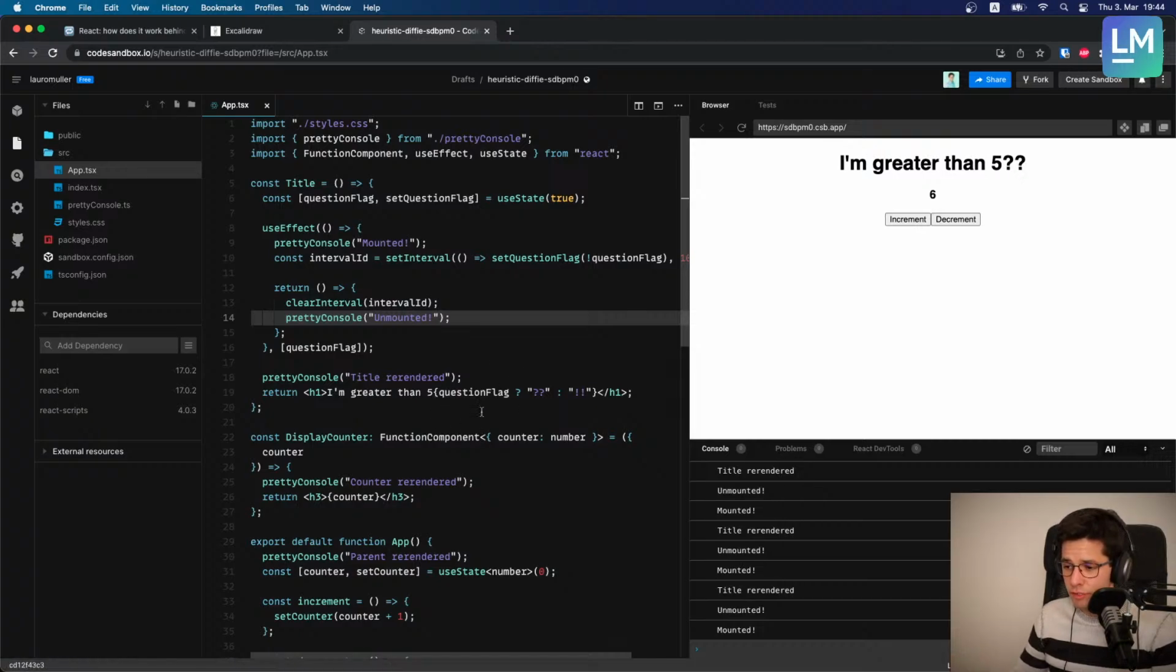Now, another interesting thing is that I'm not sure why it's printing the unmounted here as well. That's interesting for me. If you have any explanation, I'm happy to hear in the comments. Otherwise, I will try to figure it out myself, but I cannot promise I will answer because I don't know if I'll remember it. The point is that it's printed quite a few times, and it's probably being printed because I have a dependency on the question flag.